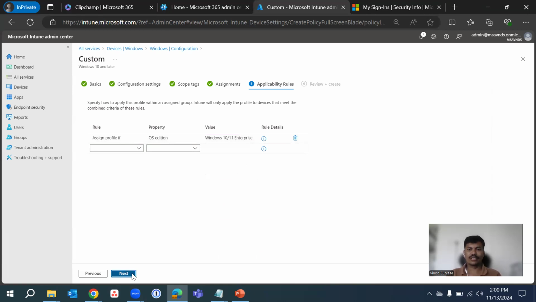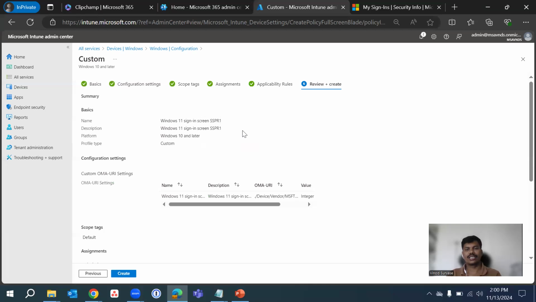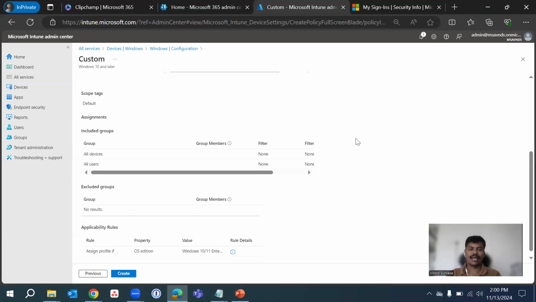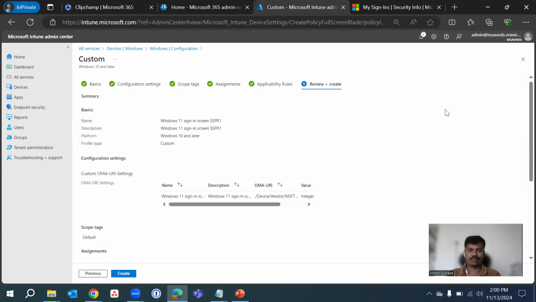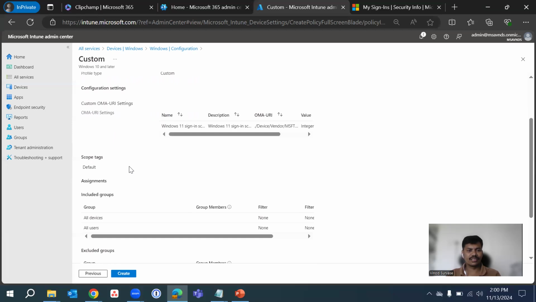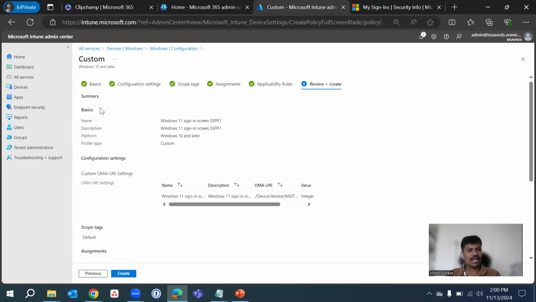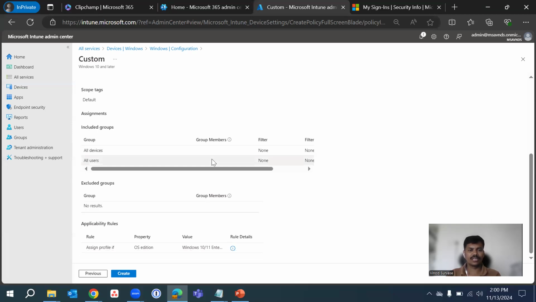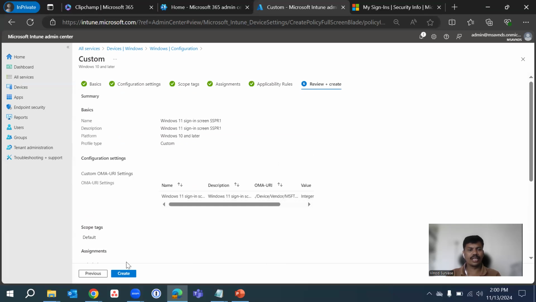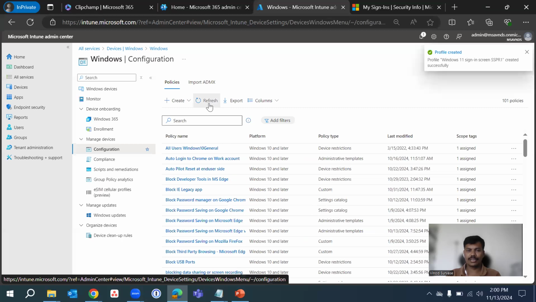The next is going to be review and create. This is the last stage of this policy creation, where we can simply see all the basic as well as configuration settings and all other details, which is a summary of all the configurations that we have gone through in the different stages. And once we confirm everything is perfect and ready, we can go ahead and create this policy. So I'm going to create policy.